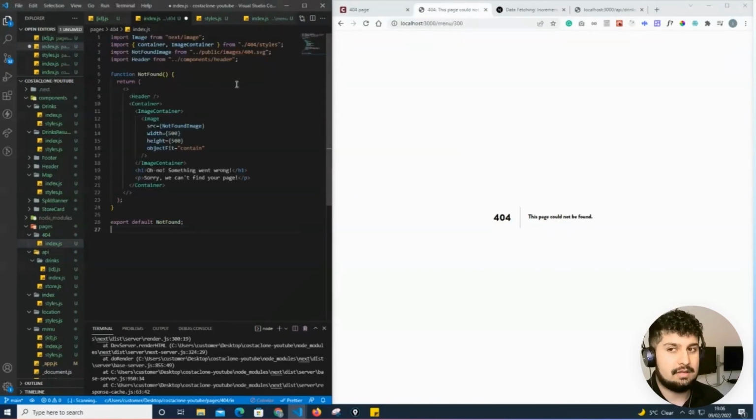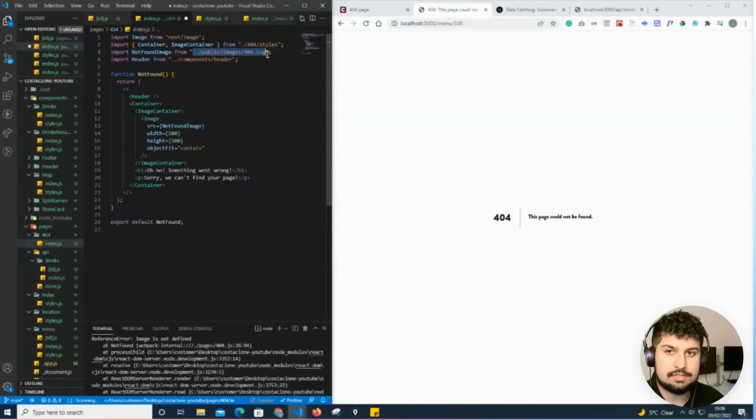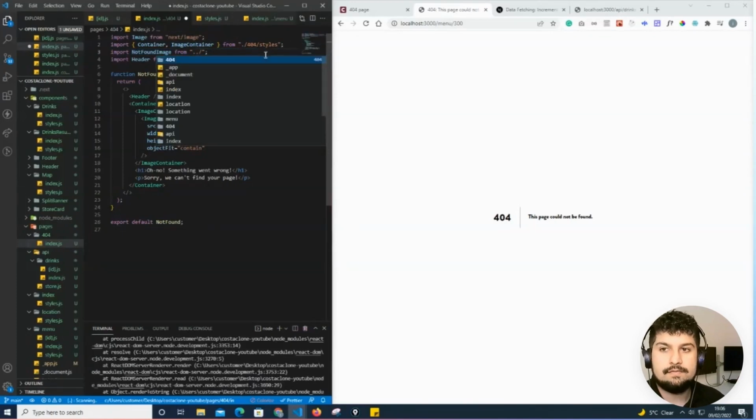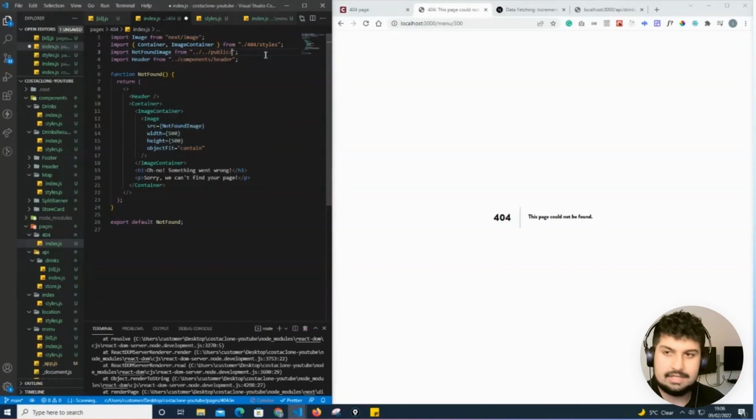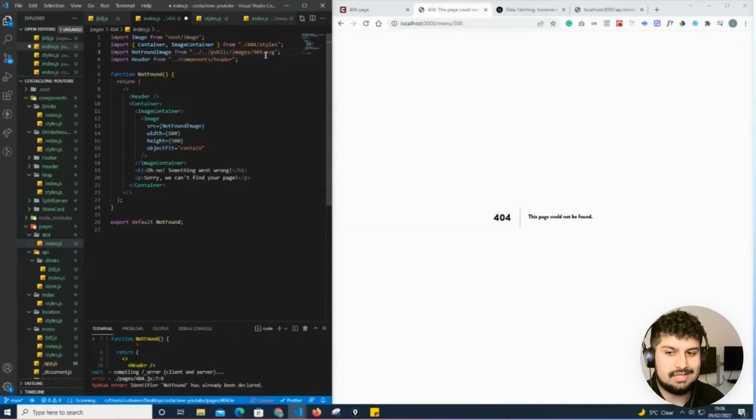So essentially, it's another function that I've named not found. We have a container. Inside the container, we have an image container that imports the not found image. So in this case, it's going to be from the public folder, /public/images/ it should be 404.svg like so.